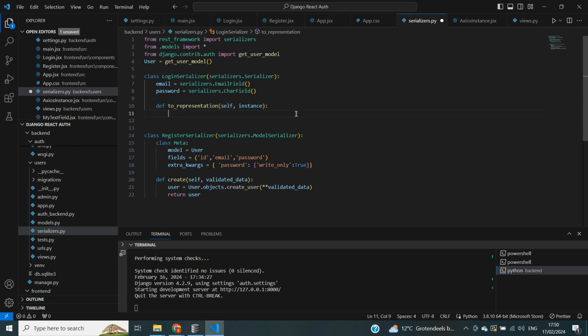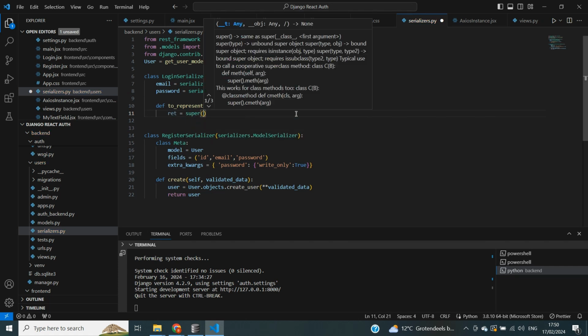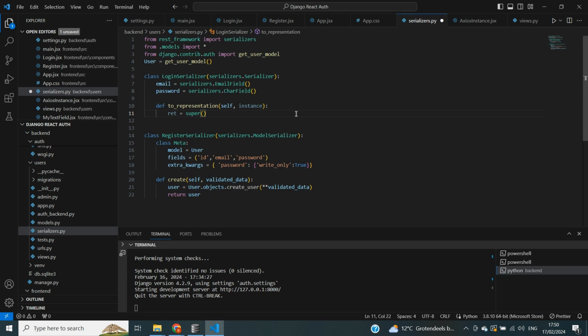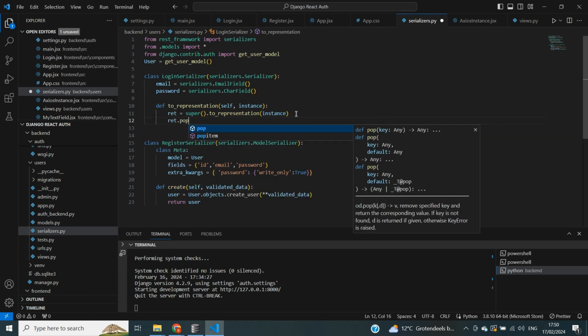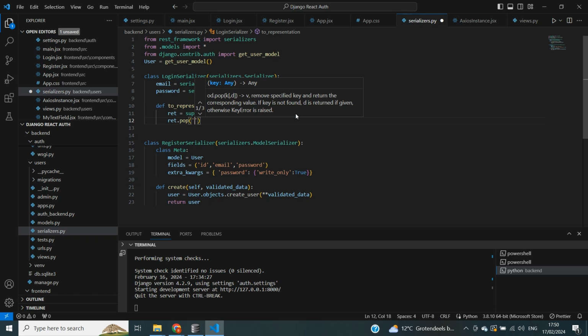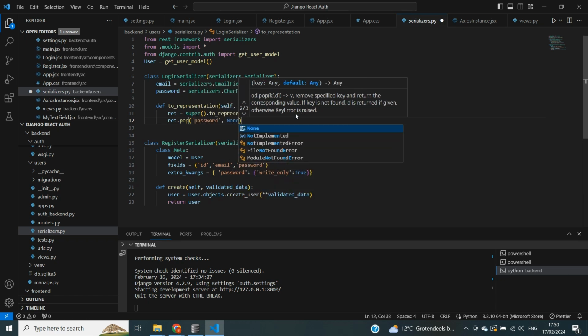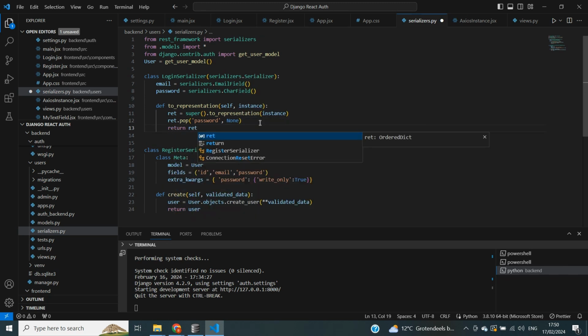Now, actually, the content of that function is going to be ret is equal to super() with these round brackets and then .to_representation. And in there, we're going to pass the instance. Next, we're going to say ret.pop. And in there, we say that we want to pop the password. And then we do a comma and specify None. And then we return ret. And now it knows that it does not need to return the password.